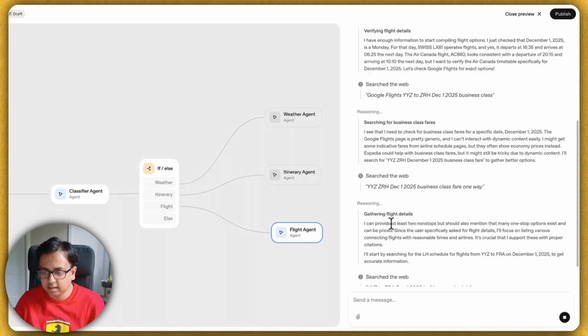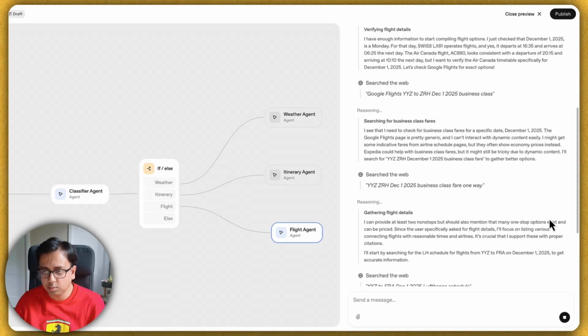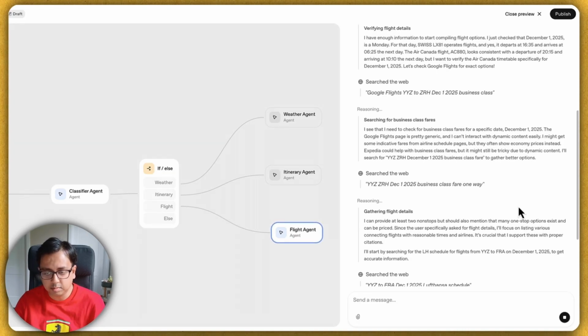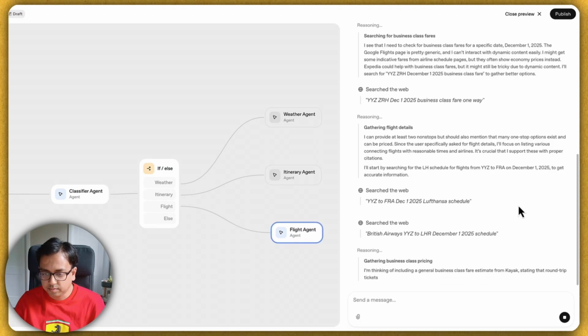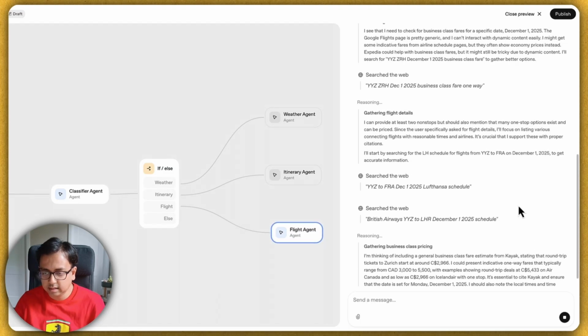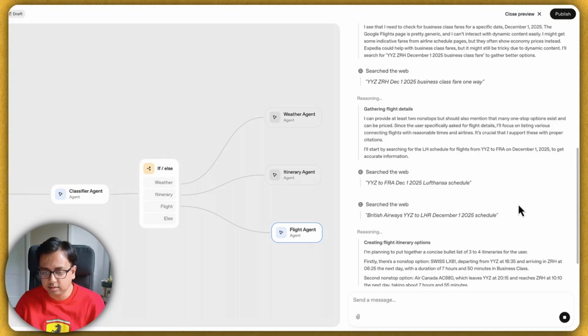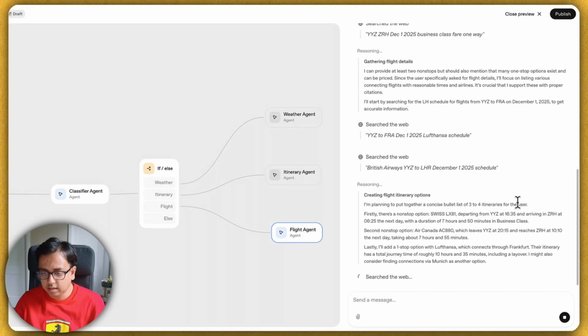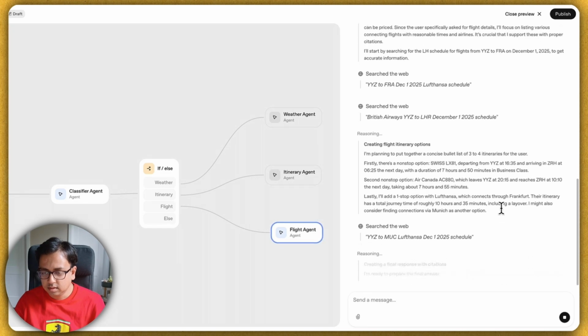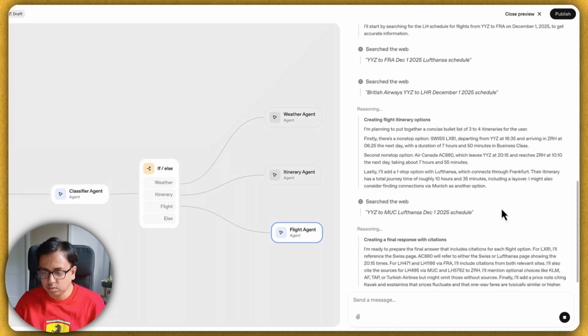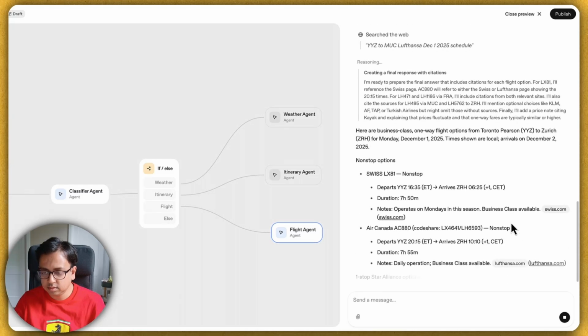And you can see here, it says it can provide at least 2 non-stop, but should also mention that many one-stop options exist. I didn't mention whether I want a non-stop or a one-stop or multiple stops. Okay, it's compiling the result, gathering business class prices. Okay, so it's not only giving me the itinerary, it's giving me the price also. Okay, creating the flight itinerary options.